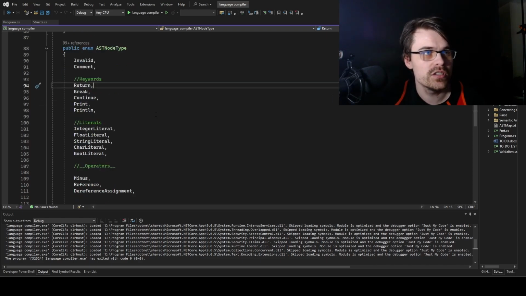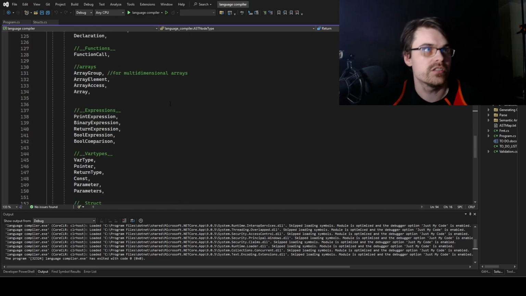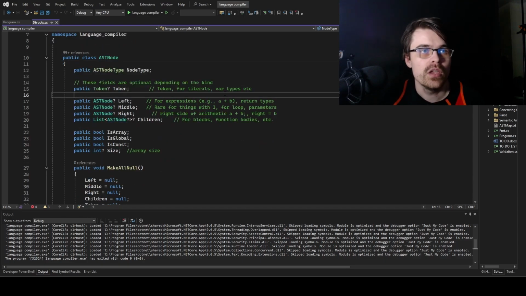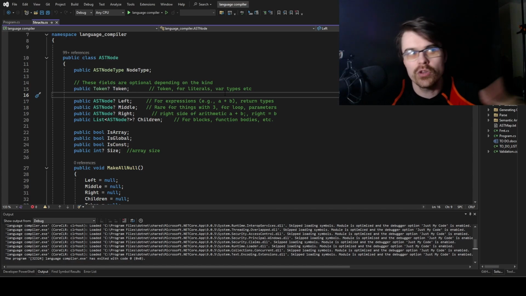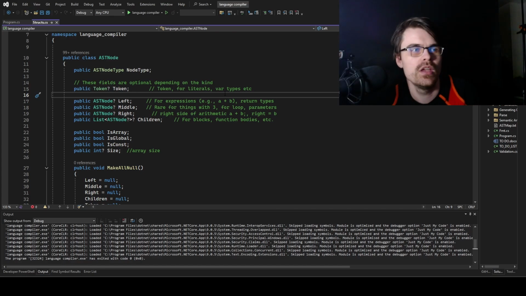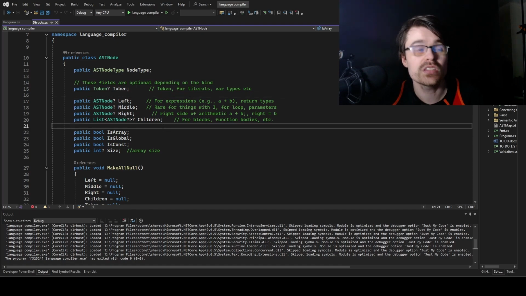So it's return, continue, print line, integer literal, loads of this stuff basically. What's the category? What is it? Then we have a token. It could be anything. So it could be a return. If it's a return, you need either a value or nothing. If it's, say, a function, the middle would be parameters, left would be the return type, right would be the body, I guess, in this situation. That's kind of how it works.